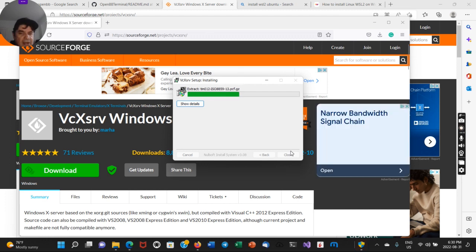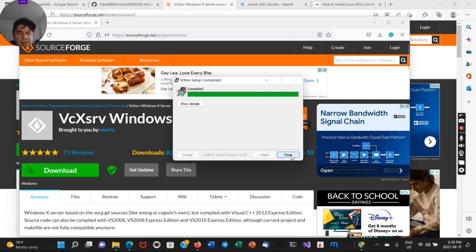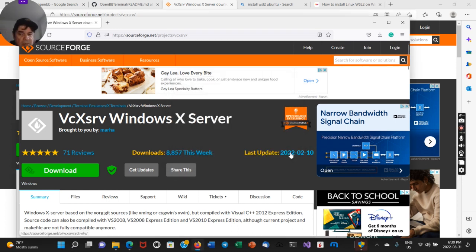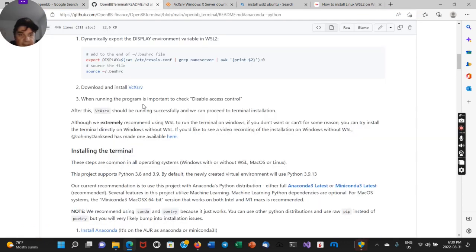So we are forging ahead here. So we are going to set up this X server. Now, when it comes to these installs, I usually keep it all default. So we close that up, I assume. Okay. So I guess we have that running in the background, or it will run in the background. Let's go back to our instructions here.